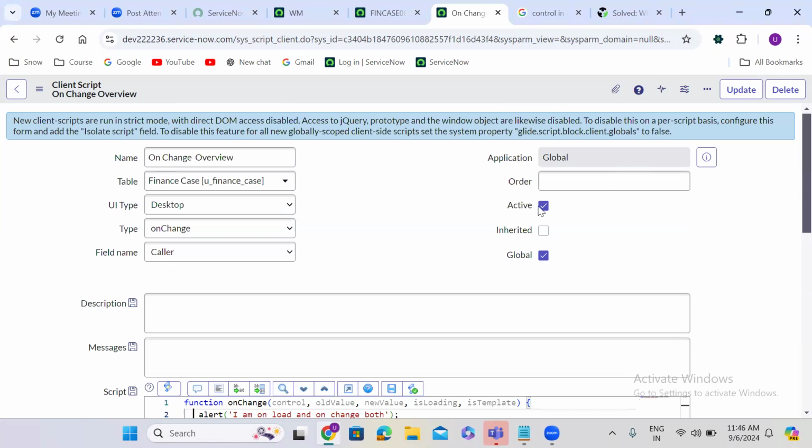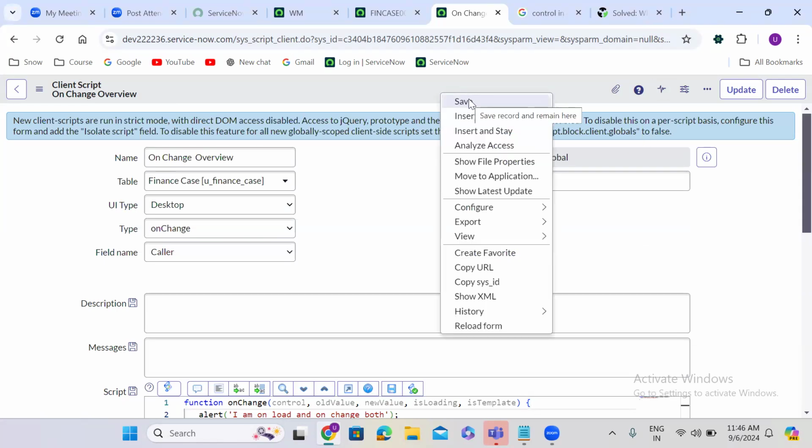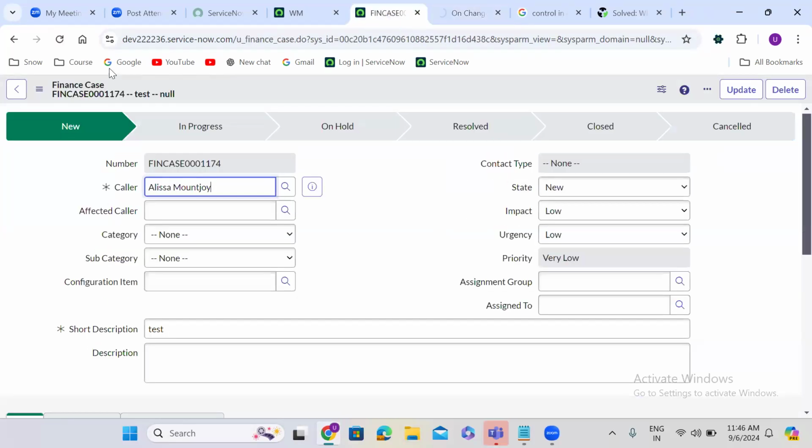Okay, I'm going to deactivate this one. So guys, remember, whenever the form gets loaded, the onload client script will run. Whenever you change the field value on a particular field, the on change client script will run. In the on change client script, if you remove the condition, the on change client script works on load as well.